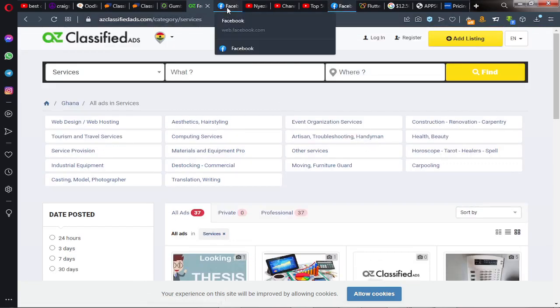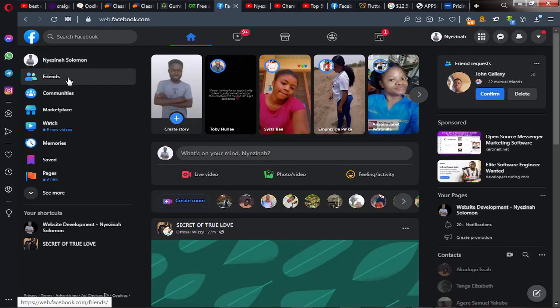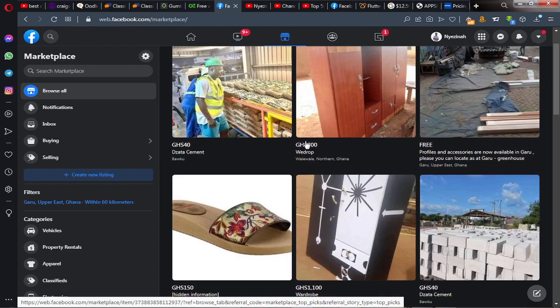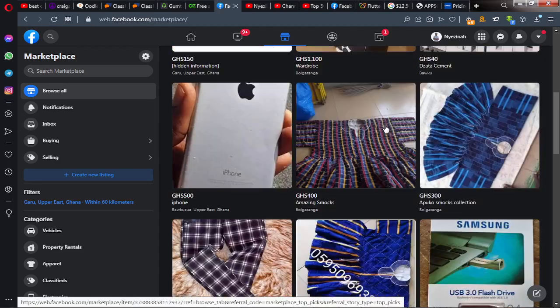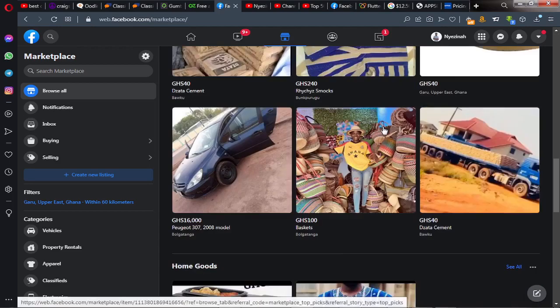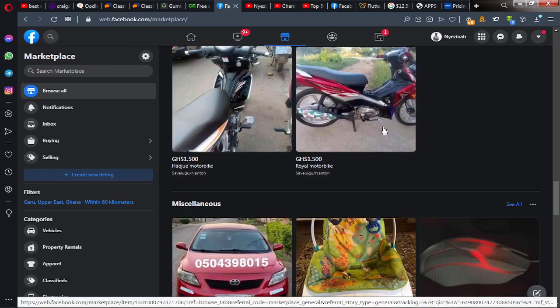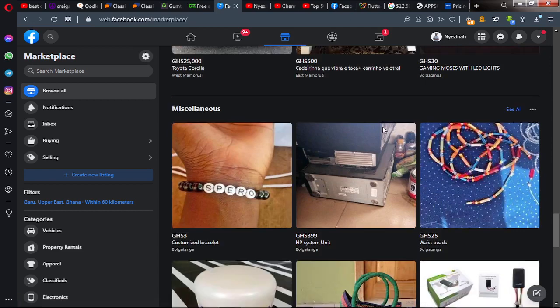The last one I'll be talking about is Facebook. Facebook also has a classified area. So when you go to Facebook, you can see Marketplace. When you click on Marketplace, it will take you to a classified area, and people are here selling their things. You can also list your services here and you get traffic in that order.